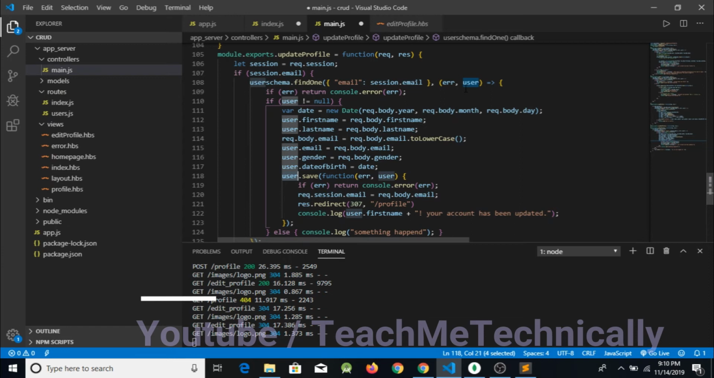So in this way we are performing the update operation, and if the data has successfully been updated in the database, then the step we are doing is saving the value of email. For example, if our user has changed the email, then we need to change the email which we have saved in our session. And after that we are redirecting the person or the client to the profile. So basically we are doing a post request and sending the user to the profile.